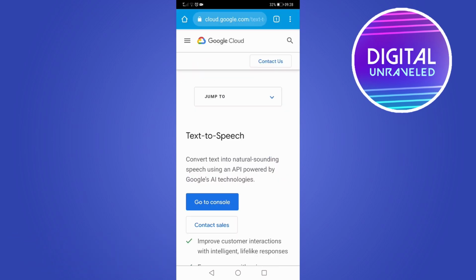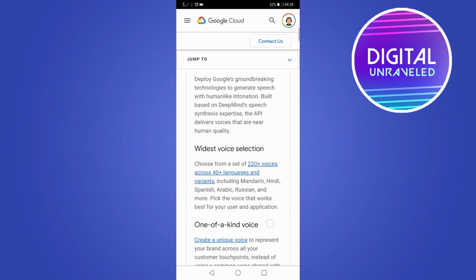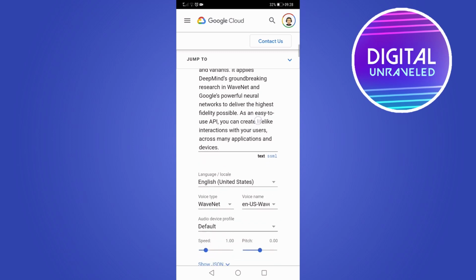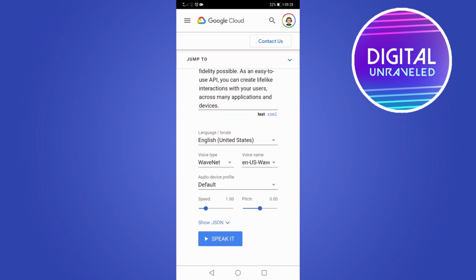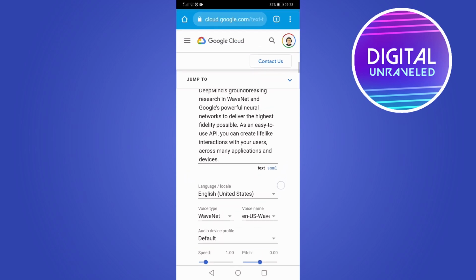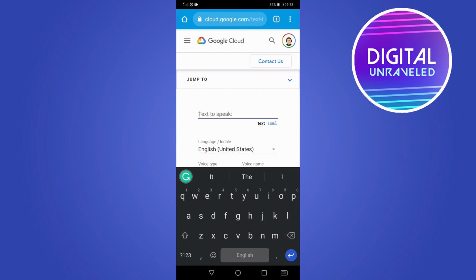You tap on that, and then once you're on this page, you just want to scroll down until you find where you can type the text. So here's the text. You'll put your text in this box, and you can select your voices by tapping voice name, and then you can choose between the different voices. You'll just have to play the voices to find out which one you want to use. But then you just delete all this text, and once you've deleted all the text, you're going to type the text that you want to have the voice say on your TikTok video.